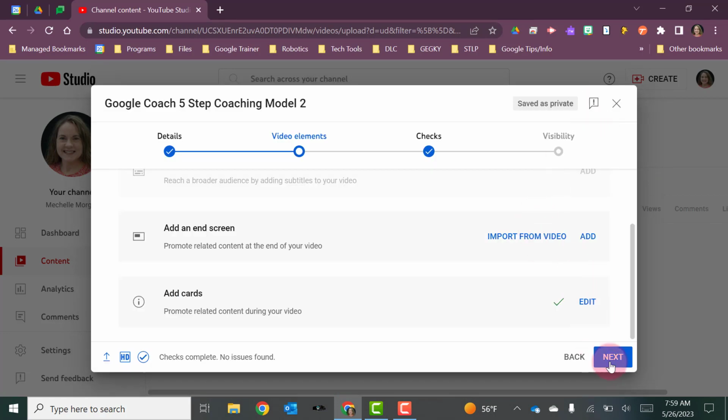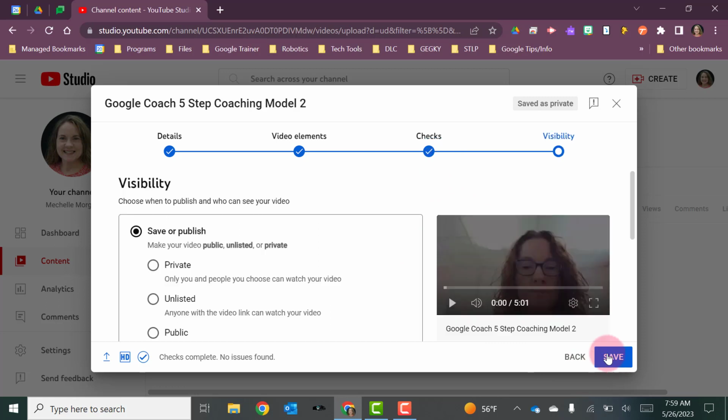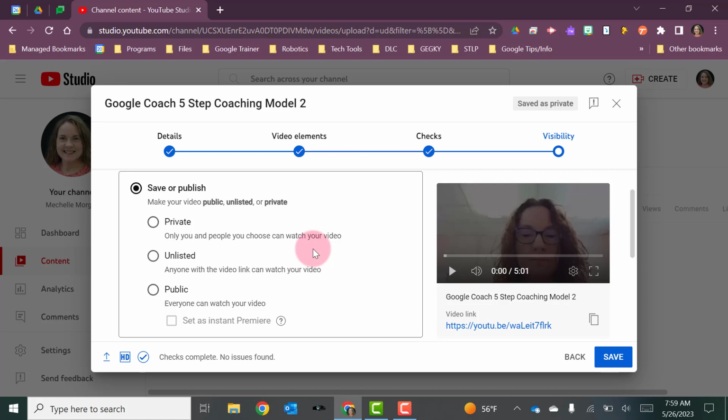Okay, then I'm going to hit next, and we're going to go through some checks. It's going to check to make sure there's no copyright issues. I'm going to hit next. And then you are going to decide the visibility. Okay, there are 3 options here.